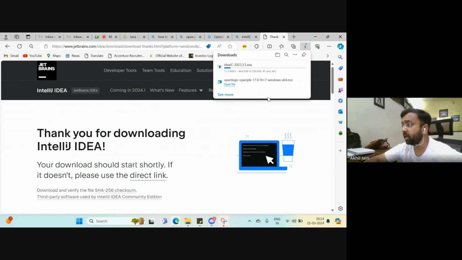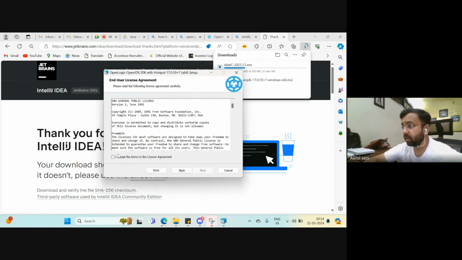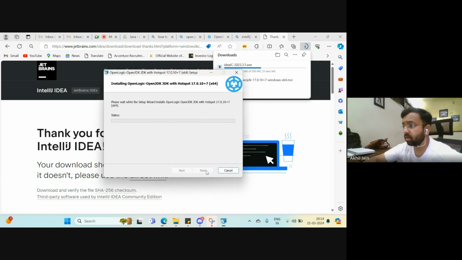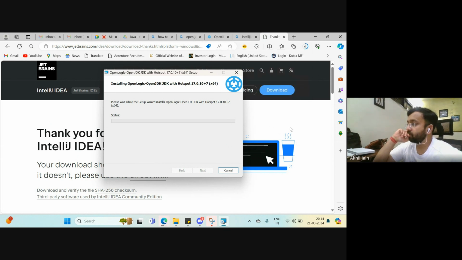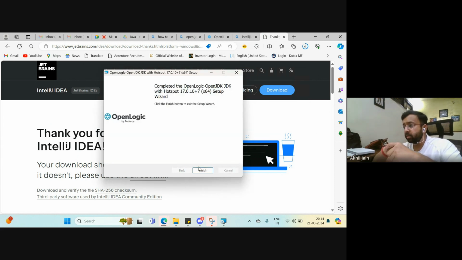Now you already have OpenJDK. Let's install that. Open the folder, open the file. Fine, click on next. I accept. Yes, next. Install. You selected it. Okay, great. Finish.